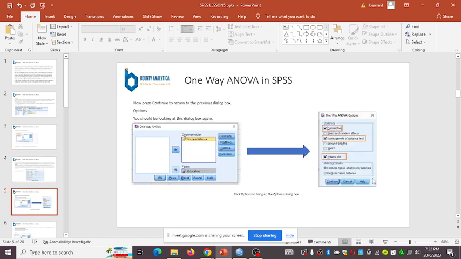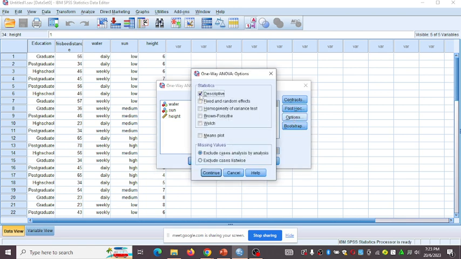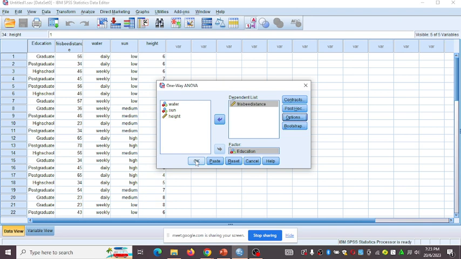Before we click on OK button, press continue to return to the previous box, and click on options so that you can get the descriptive statistics for your variables. Another thing we can get is statistics on homogeneity of variance and mean plot. So click on options, mark the descriptive statistics box, homogeneity of variance tests, and mean plot. Click continue, and from there you can click OK.